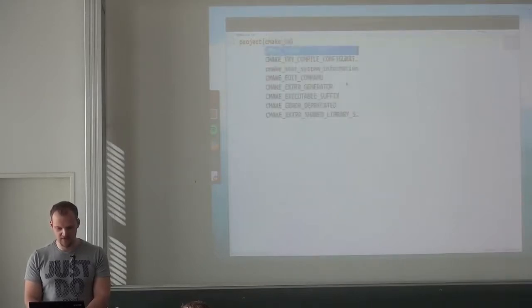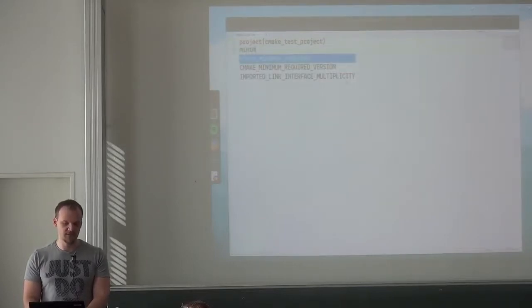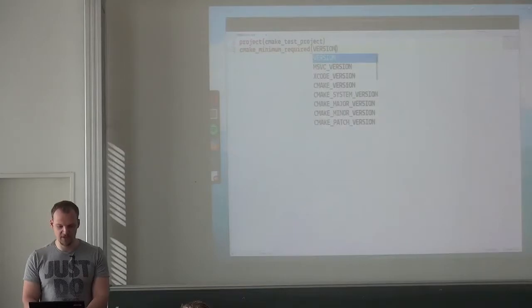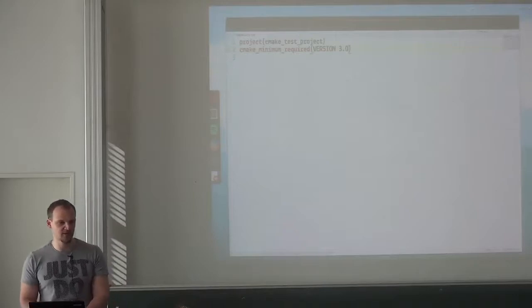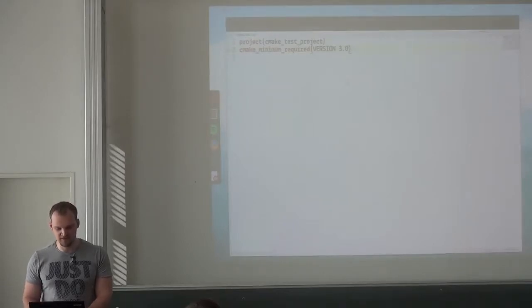Right. So let's modify the CMakeLists. And as I told you, there are two commands that you must call. It's project, and let's call it CMake test project. And we need to specify the minimum version that we ask from our system to have, of CMake. And we're going to be working with version 3.0. It's not very important which version we pick. Anything that starts with 3 is fine. Now I think CMake is on version 4.5 or something, but 3.0 is a good start.